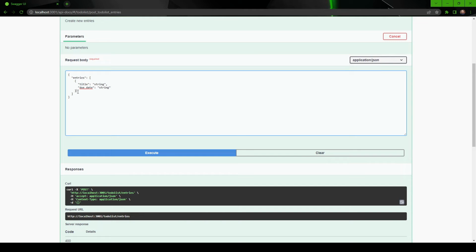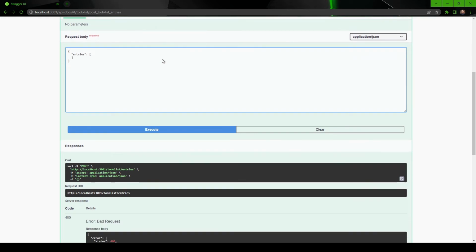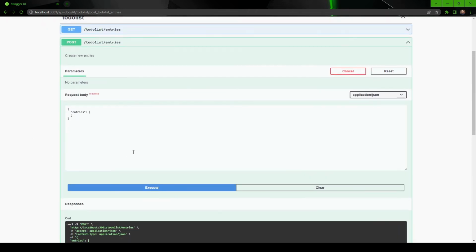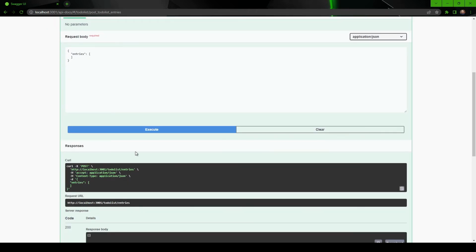So now in our entries, if I remove this piece, so it's an empty array, I believe, let's see. Alright, so no entries are created. So let's go back over to our code, and we're going to specify that our entries array must have at least a length of 1.